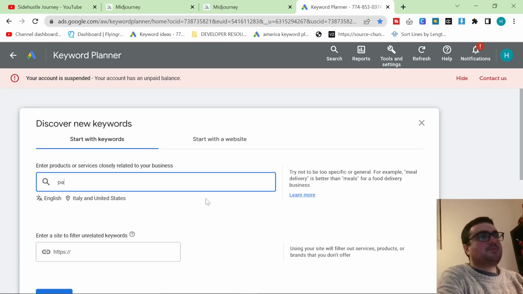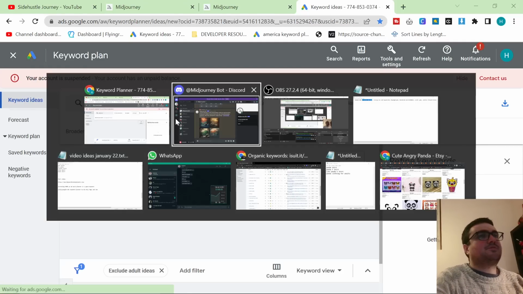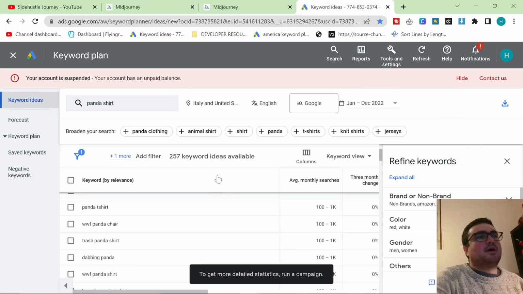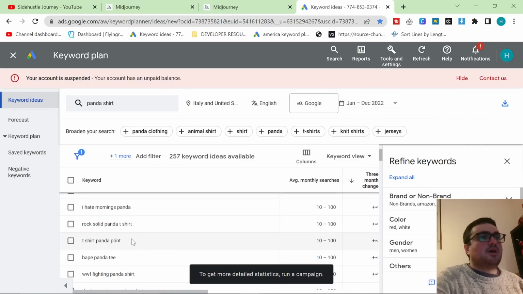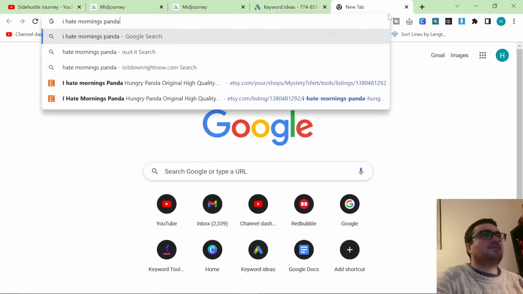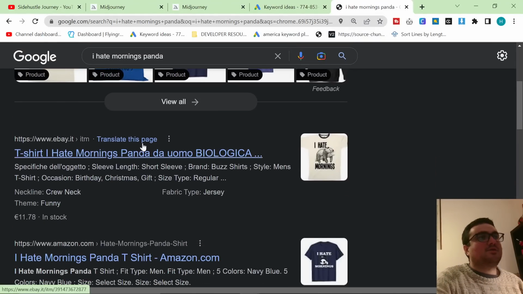So what I did was I just typed in panda shirt because I wanted to find a keyword that was connected to pandas in some way. And then I clicked on 3-month change, and I actually found this keyword right here, which is I hate mornings panda. So you're probably seeing where I'm gonna go with this. I then searched I hate mornings panda.